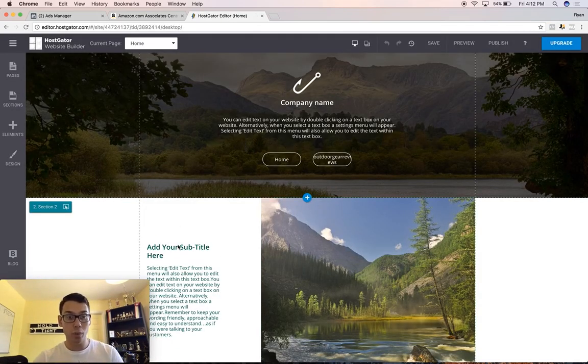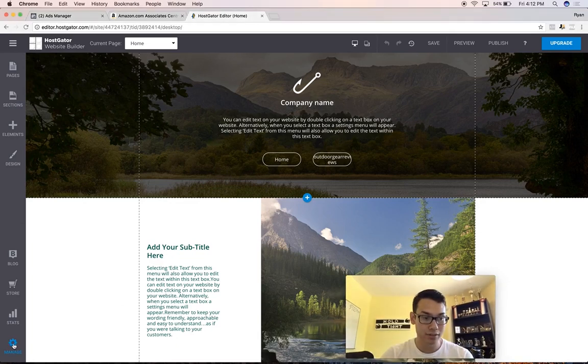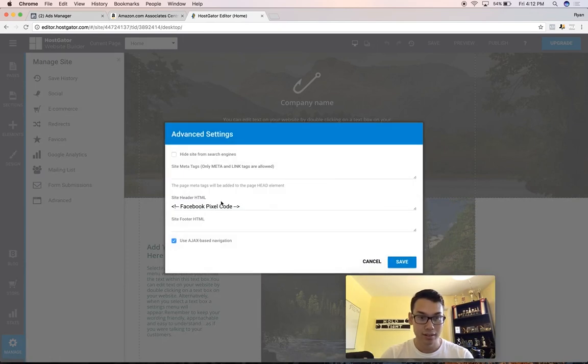Okay, and once you're on your website, you're going to want to go here to Manage, go to Advanced, then Site Header HTML. You're going to go ahead and embed your Facebook pixel code into there. You see how I have that pixel code in there? And what the pixel is going to do is it's going to give Facebook data, okay?